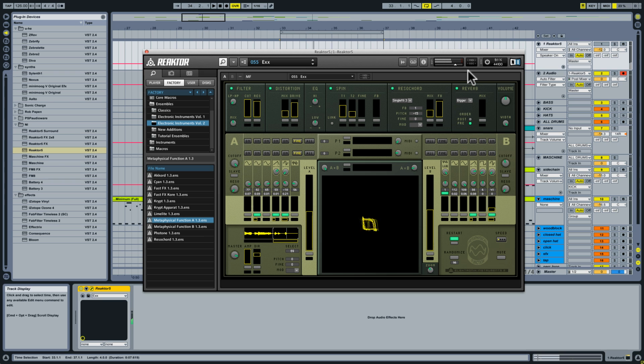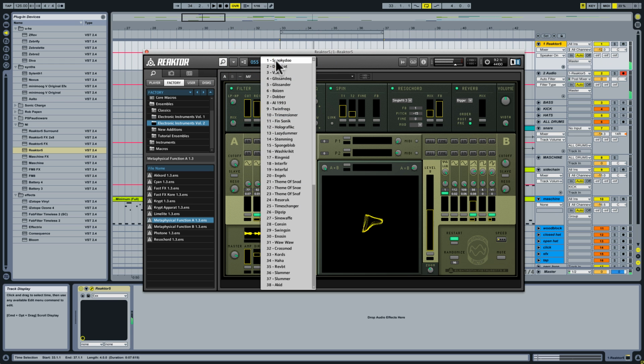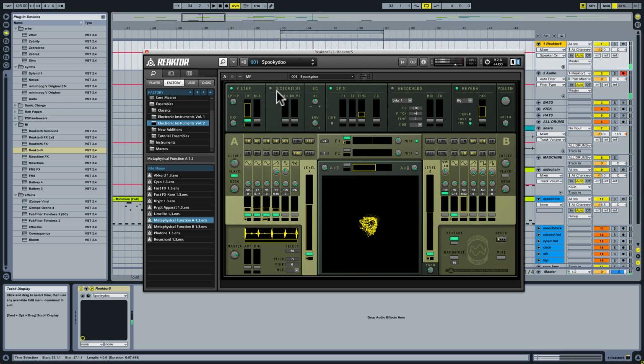Now, of course, a sound generator will create sound the moment you load it. So something like metaphysical function, which we're seeing here, the moment it is active and the track is active, it's creating sound. It's not waiting for any input from you. And for the most part, these are ad libitum sounds. In other words, they're not really rhythmic. And some of them are more active than others.